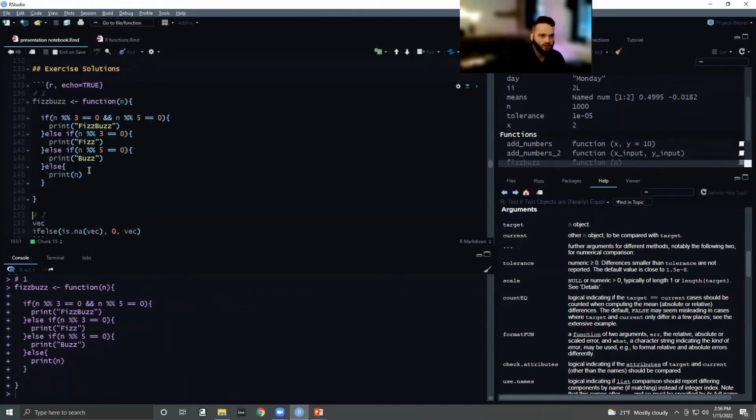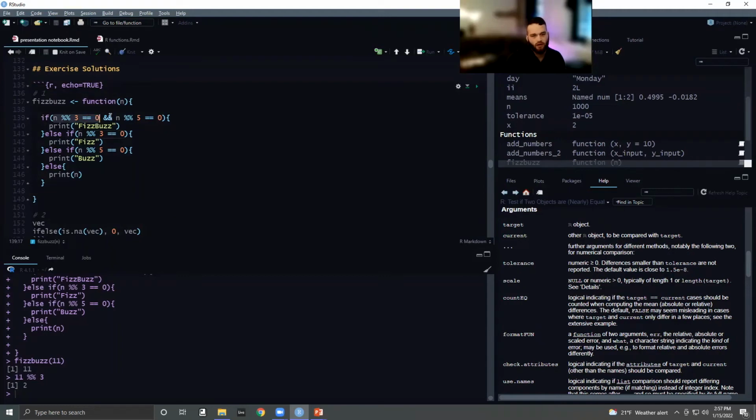So let's do fizzbuzz for 11. And we get 11 back. Let's see how it works. So first, we hit the first condition of our if statement. We get 11 modulus 3. That gives us 2. So this first condition already fails. Now that means that the second condition is not even evaluated because false and true will still return false.